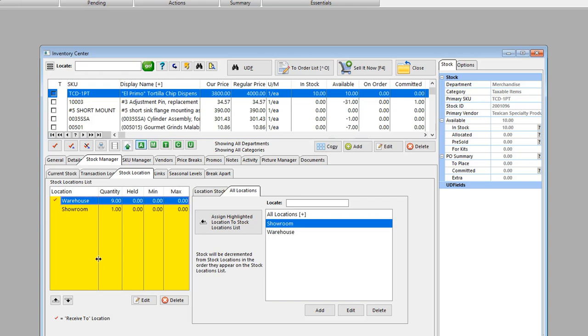And at the end of the day, we do have a custom report that will show everything that was sold from the showroom, so you can replenish your showroom with the items that were sold that day.